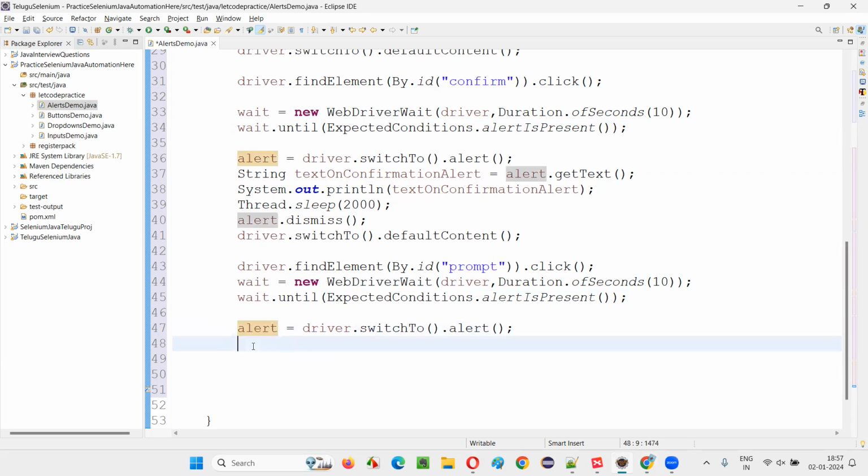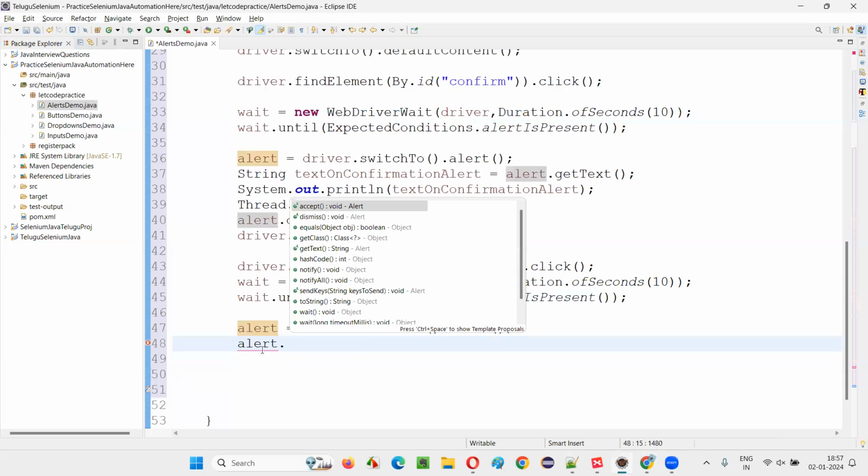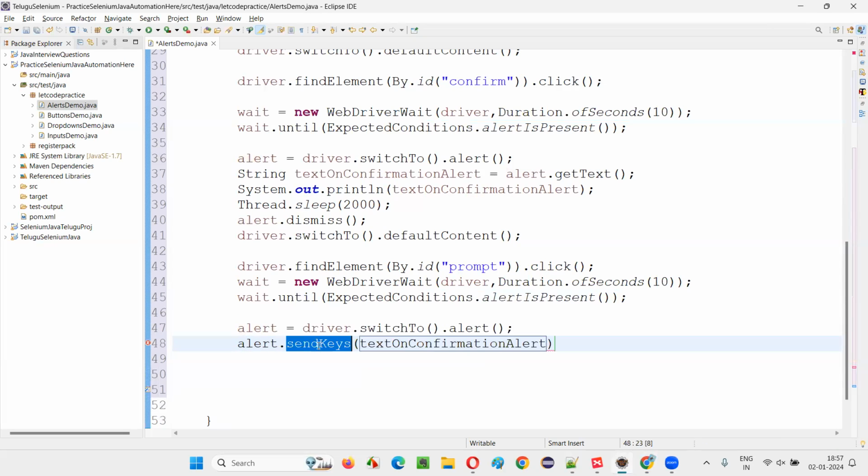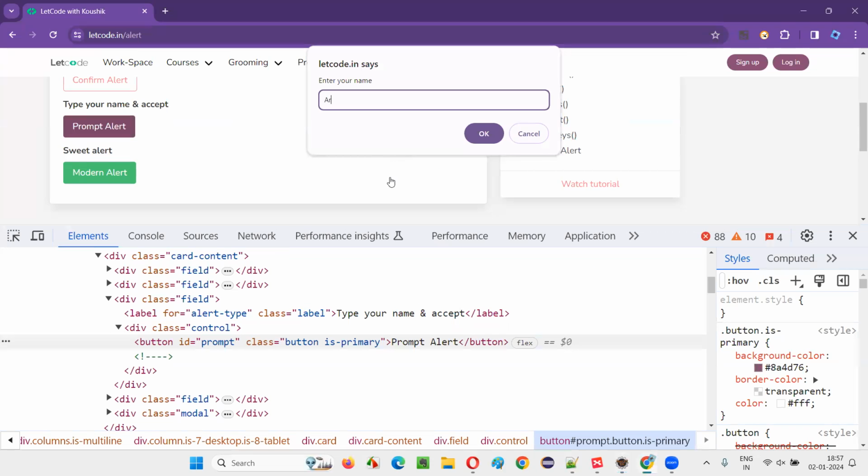And using this alert, I'll simply say dot send keys command I have to use. This send keys command is from the alert interface, guys. Okay. So here, what text I want to type? I want to type my name into the alert. Arun. Okay. I would like to type Arun.